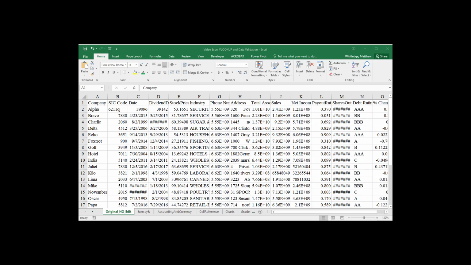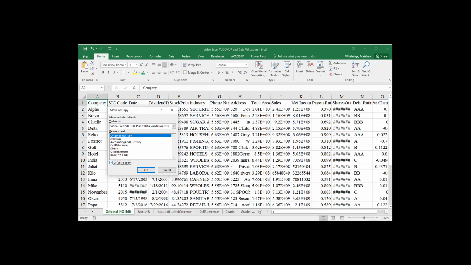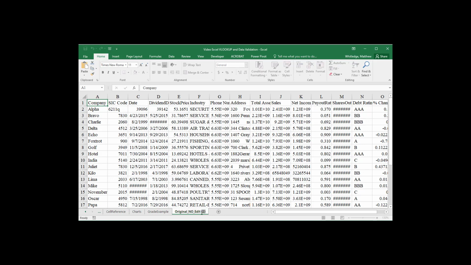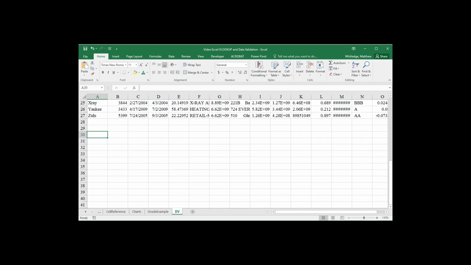So here we've opened our tips and tricks file, and we're going to make a copy of our original no edit worksheet. And I'm simply going to name it DV for data validation. So here I'm going to activate cell A30 and I'm going to type in the word list. In cell B30, that's where I'm going to choose our data validation that's going to allow us to get a list of our company names in column A.